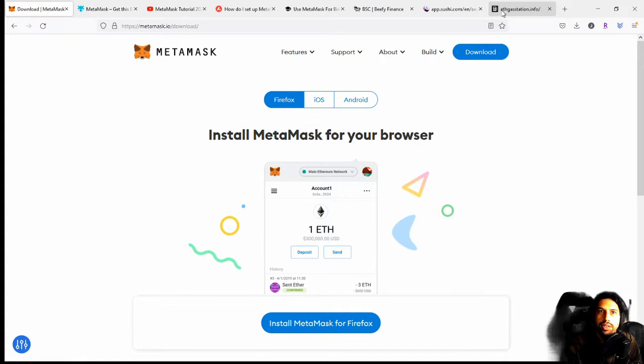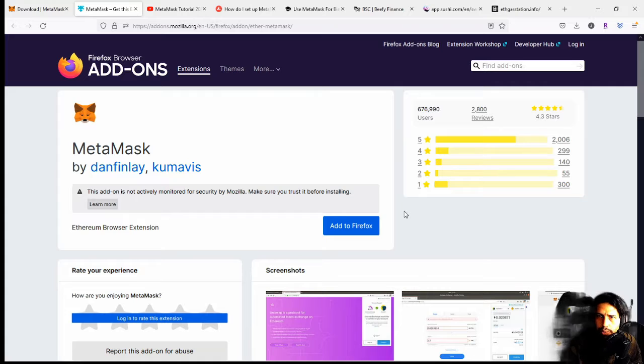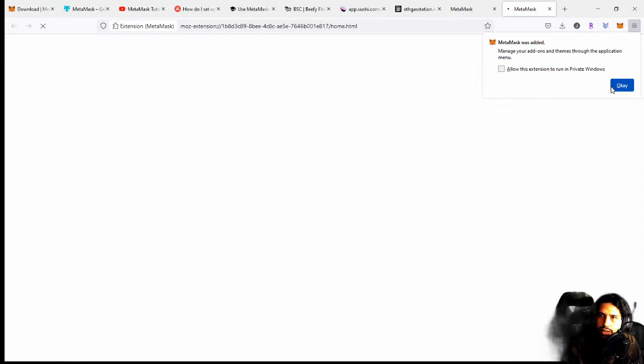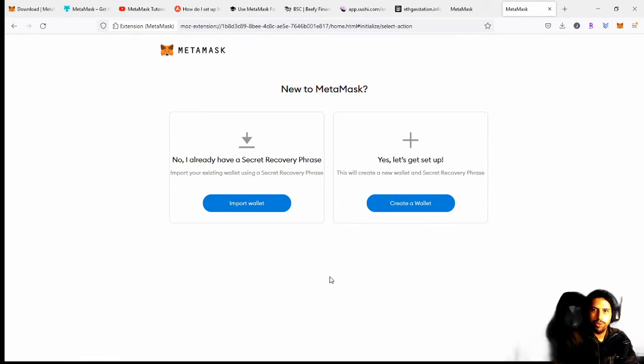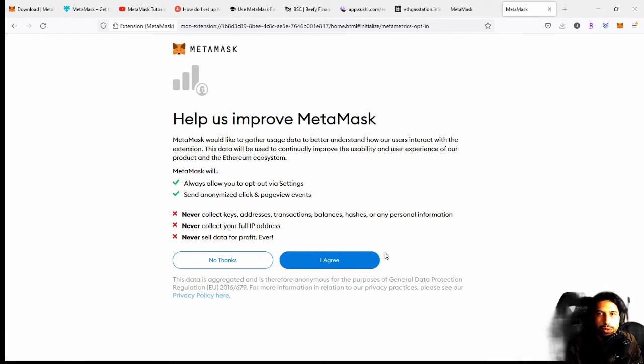So before MetaMask was a thing, they used to interact with these dapps online. There we go. So you have to actually hit add to Firefox. So here we go. We got the Firefox MetaMask extension. So let's get started. So before, you would actually have to give your private key phrase to a dApp in order to interact with it, which was very risky. So if you already have a wallet, you could actually import it from here, but we're going to create one for this tutorial. Help us approve MetaMask.